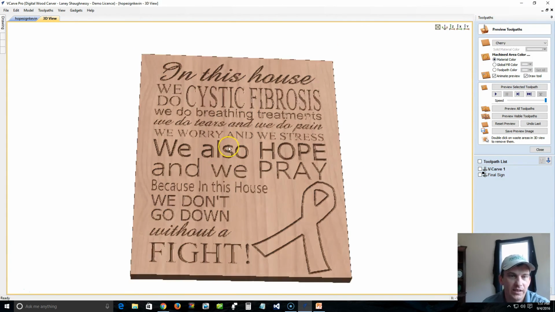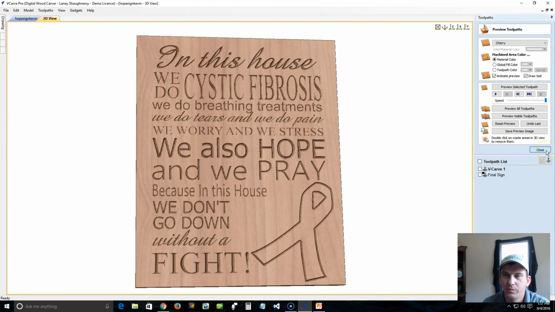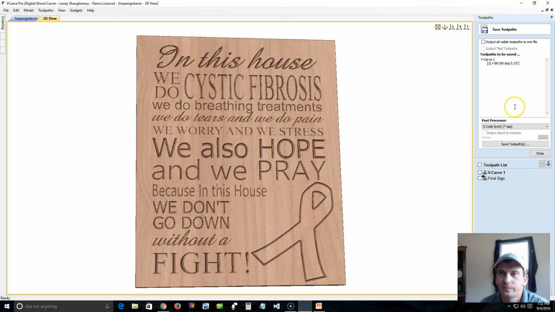Now if I'm happy with the cut, and everything looks good and real clean, we can close out of the preview toolpath and open up our save toolpath option, which is this icon here. It looks like a little red, white, and blue floppy disk. If you guys remember those 3.5 floppy disks, we can click on that, and we can select our toolpath by clicking on the text. See how it highlights it in blue, or when it's selected it's a bold black. We click on that and it will show us up here that the toolpath to be saved is our final sign toolpath, which we have selected below.